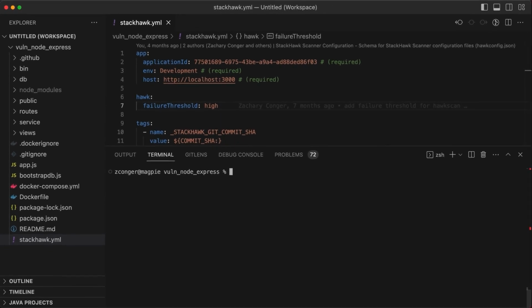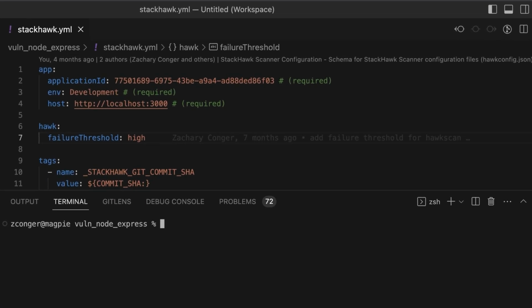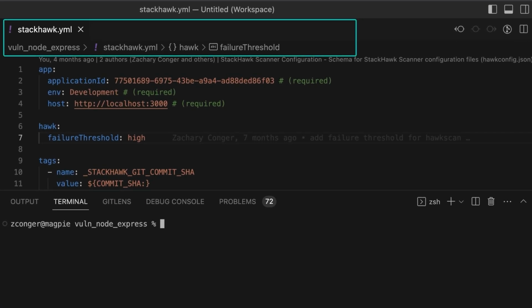Finally, the configuration is versioned along with the software code in the repo, so you always have a history of changes to it over time. Up top, I have the configuration file open in my editor. The configuration language is YAML, which is familiar to developers.